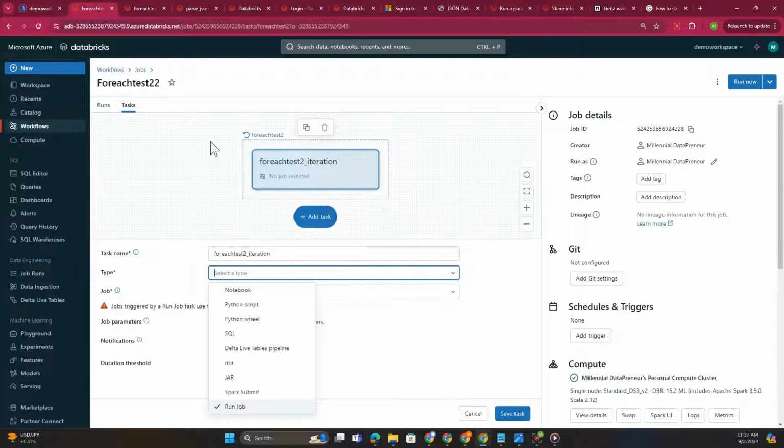So I wouldn't do this run job method. I'd rather create a notebook and just sequence the run commands, like call it an orchestration notebook, where I can run the individual notebooks and run it from this for each task.